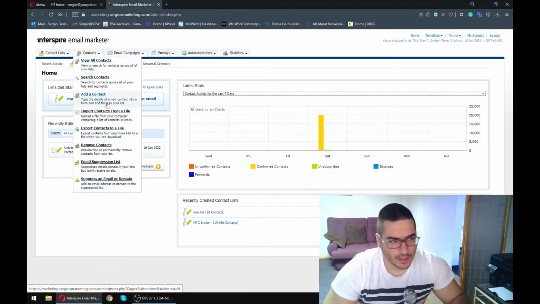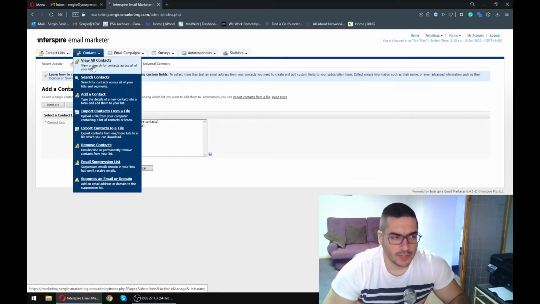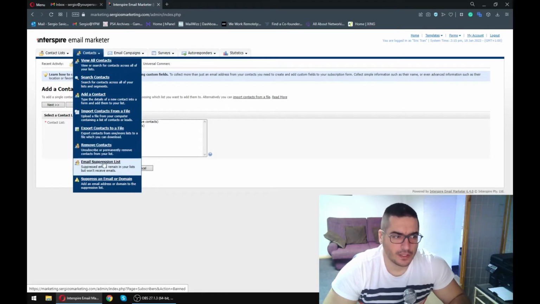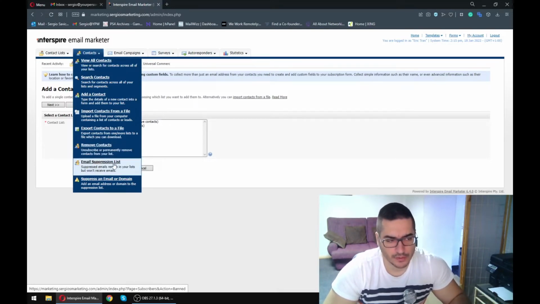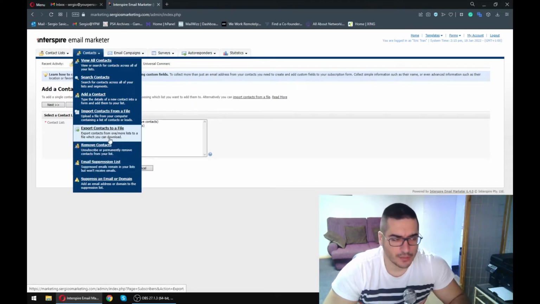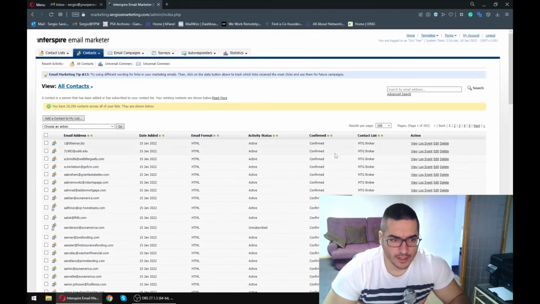So add a contact. You can add a contact list. You can create multiple lists. You can add email suppression lists, so it doesn't send to the emails that you don't want to send to. For example, if you're switching from another platform like MailChimp and you have blacklists or unsubscribers, you can just upload them here. You can export all the contacts after you're done with sending, and you can also view all the contacts you have on file and see if they're confirmed, if they're unsubscribers, etc. So you can see their status.